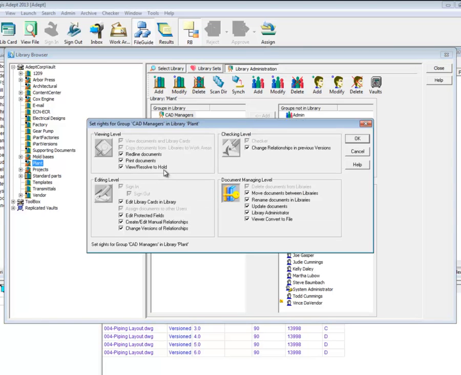Adept provides 4 general levels of security: viewing level, editing, checking, and document management level. You can choose the general level of access for the user and then dial in specific options. For example, the CAD Manager group may start with the editing level security. However, we do not want them to print documents or edit protected fields.